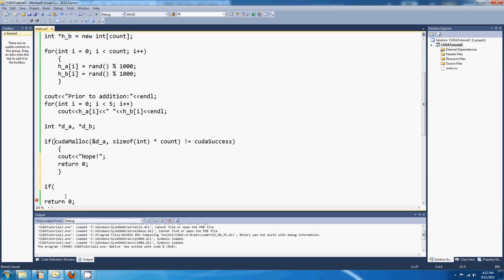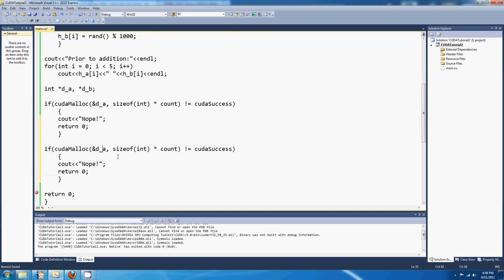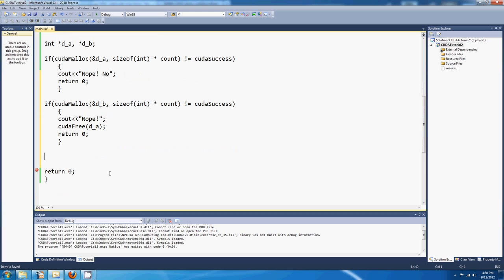We also better allocate memory for the device's B array, so I'll just copy that because it's much the same thing. Okay, so if A or B don't allocate properly, then we just say a little message. If A allocates for some reason and then B doesn't, then we might just want to free A before we return. Anyway, that's not really important.